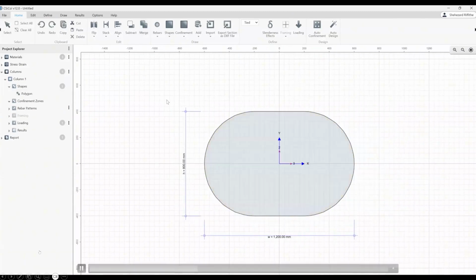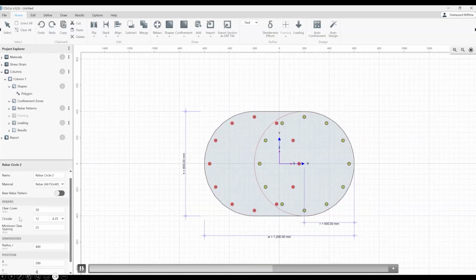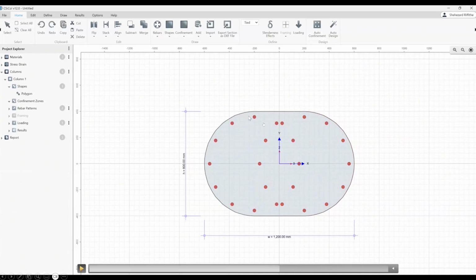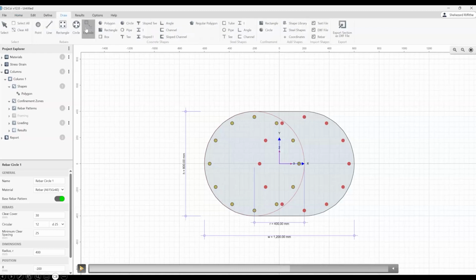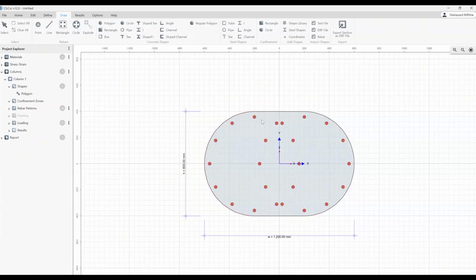We can simply merge the section from the home ribbon menu. And then let's add our rebar. We'll draw 2 circles and then align them. Once this is done, we want to get rid of this rebar in the middle. So what we can do is go to the draw menu and click explode. This will explode and create single rebar points on our section. Let's do the same for the other and then select the ones in the middle and click delete.